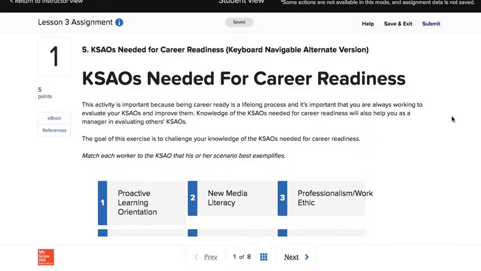If you read your textbook or ebook for the chapters, you would have read about the KSAOs, and you'll see that they're important for being career ready. You need to be evaluating your KSAOs frequently so that you can improve upon them. Having knowledge of them will help you as a manager when you have to evaluate other people's KSAOs. The goal is to challenge your knowledge of these and your need for them. So you'll match each worker to the KSAO that his or her scenario best exemplifies.